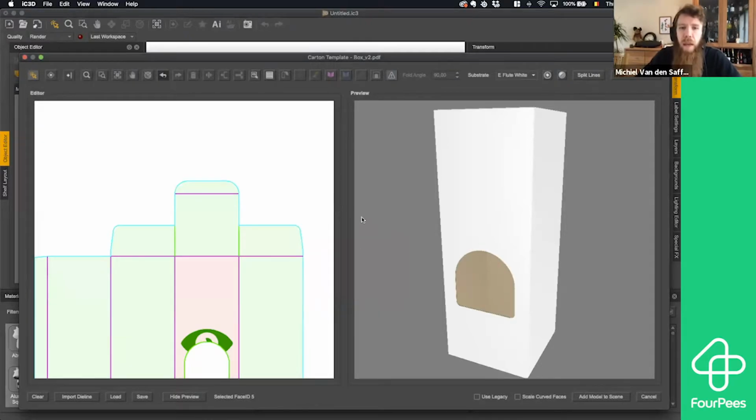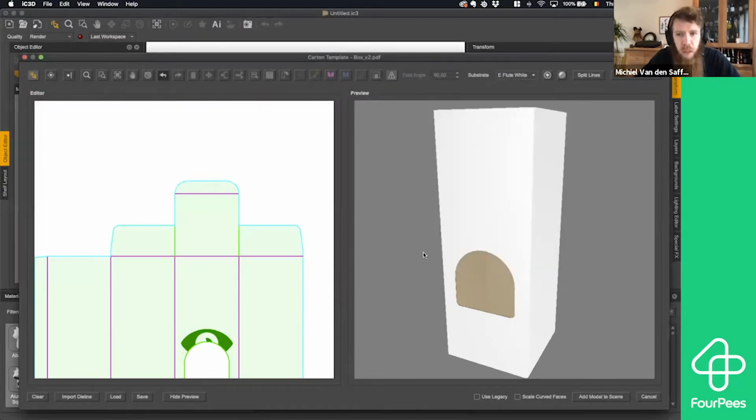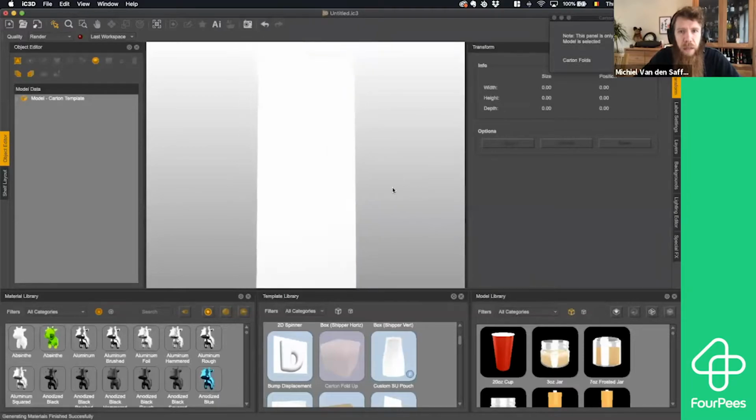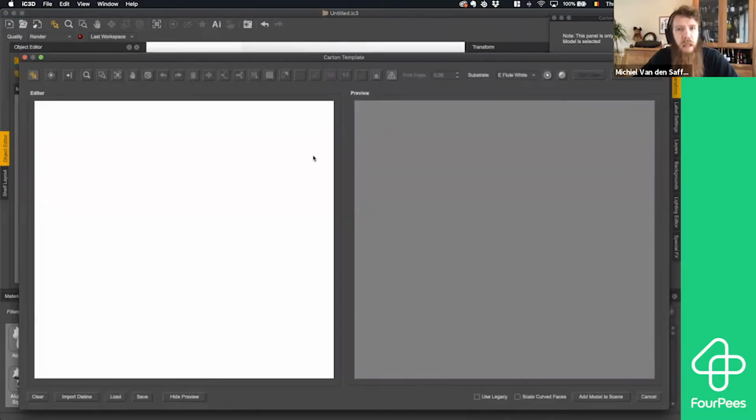Now, if at some point I have to reopen this design and restart with the creation of my box, I can just say load, and I can pick up that CTD format, and I can reopen this box from here. So that helps. Then I can just say add model to scene, and I have my box here in my 3D scene. Now, if you remember the Picador session, or if you weren't there, you'll find out now. I actually have two objects that I used in my Picador session. I created an insert for the bottle that I used. So I will grab my Carton fold up again, drag it back into the scene. I will get a new one of these. I'll have to import my dieline again.